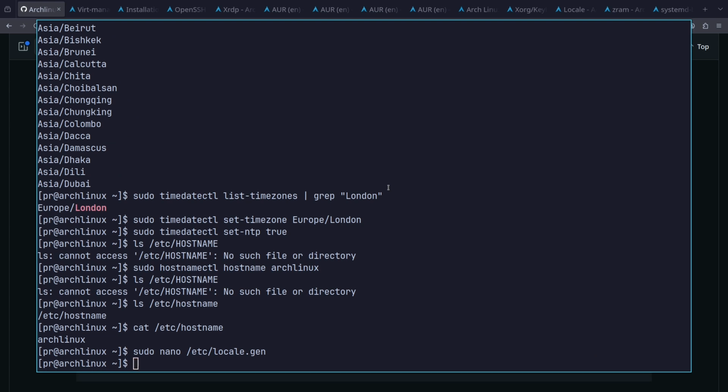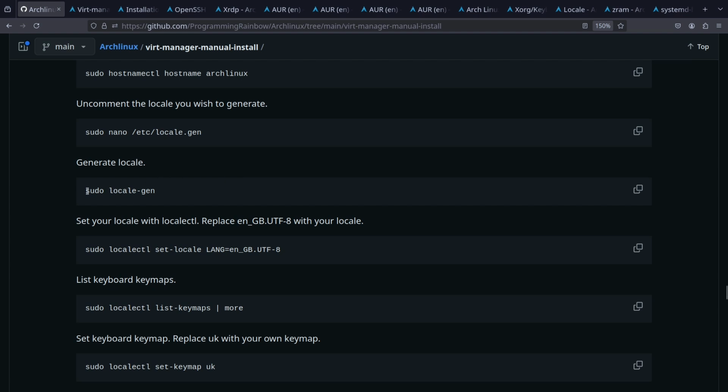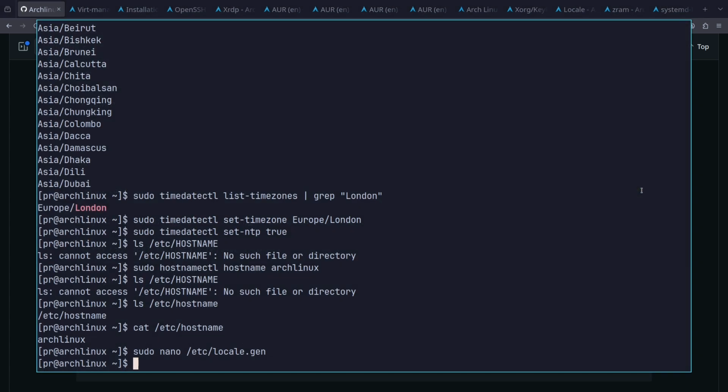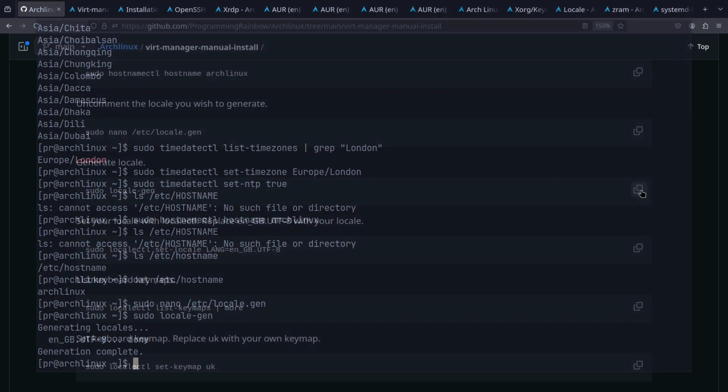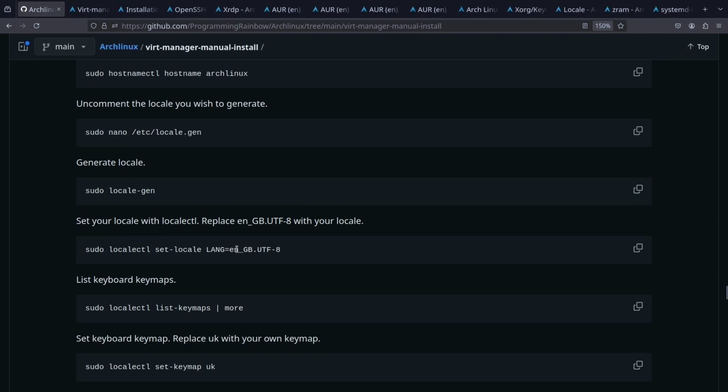Now that I've done this, I can actually generate the locale, which is going to be sudo locale-gen. Now it uncommented, it said that it's available. This command is going to find any of them that are uncommented and generate them. Okay, so that is generated for me, but we're not done yet. We've got to set it. So again, for me, that was en_GB.UTF-8. So whatever yours is, you'll need to change that. So it's going to be localectl set-locale LANG= and then whatever your locale is.